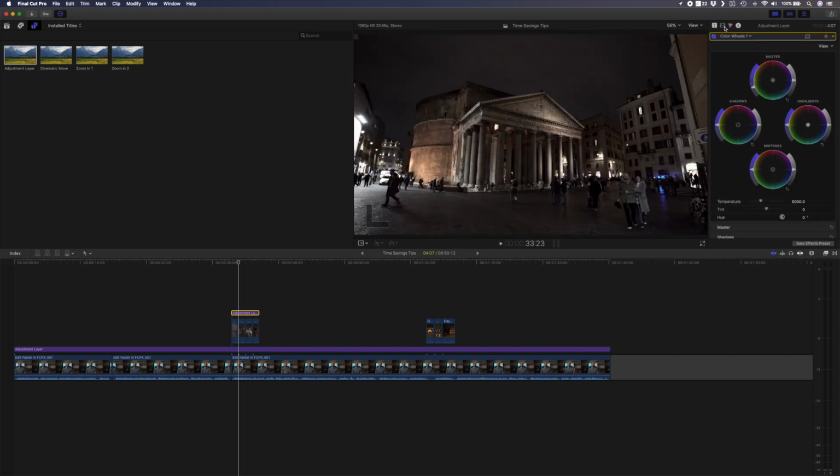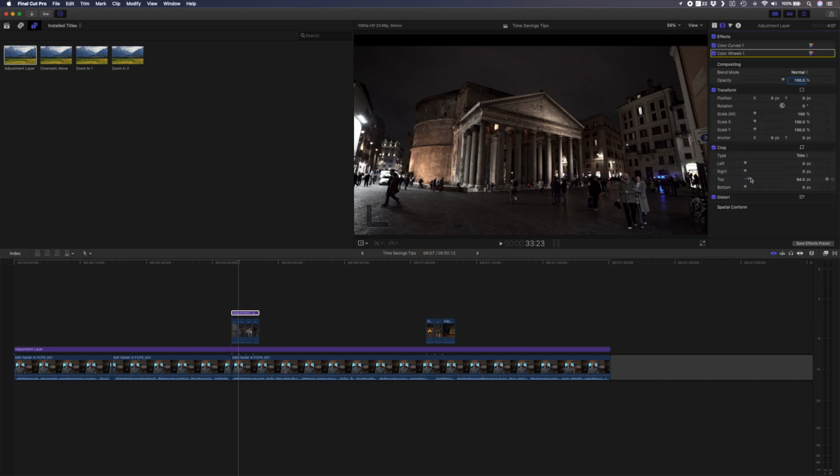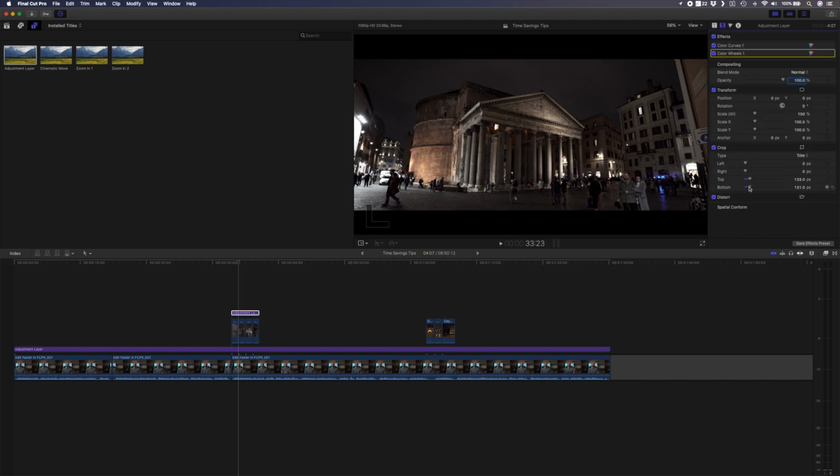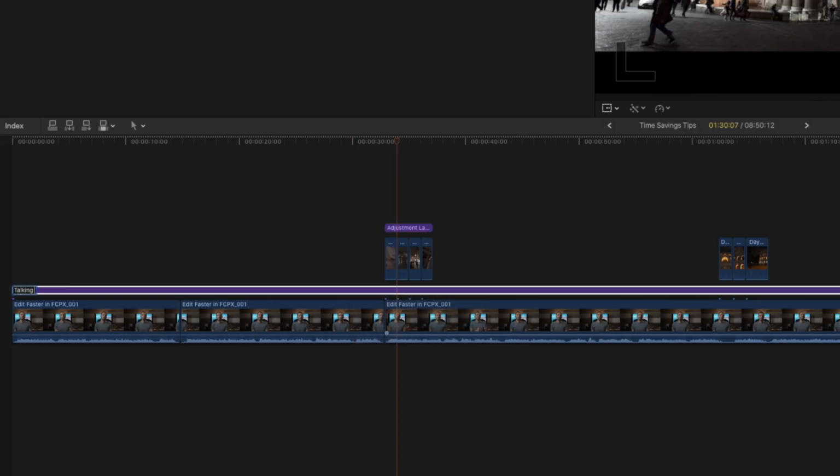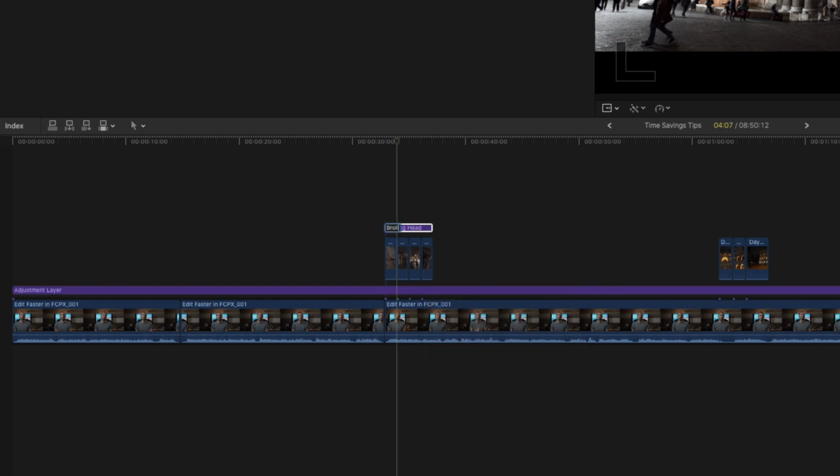And let's select the adjustment layer and head on over to the crop section in the inspector window and crop the top and the bottom to create a letterbox look. To distinguish this adjustment layer from the other one, I'll right click on this one and rename it to talking head. And I'll right click on this one and rename it to B-roll. If you're using roles, you can even color code these so it's easier to differentiate between them.